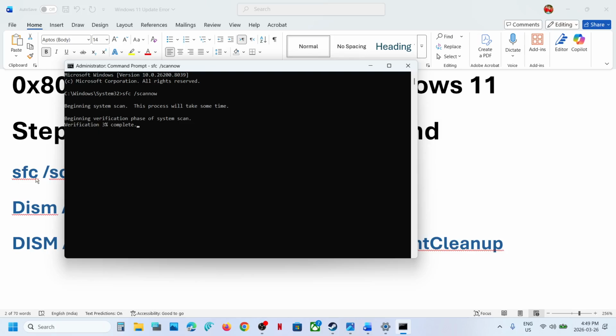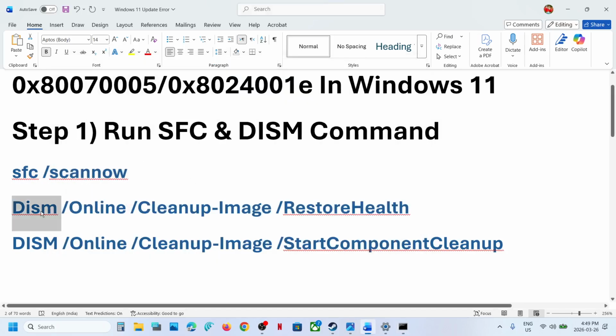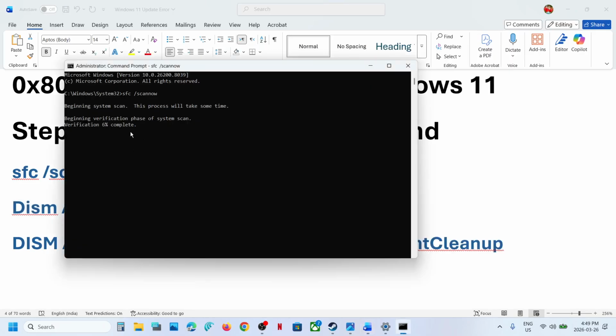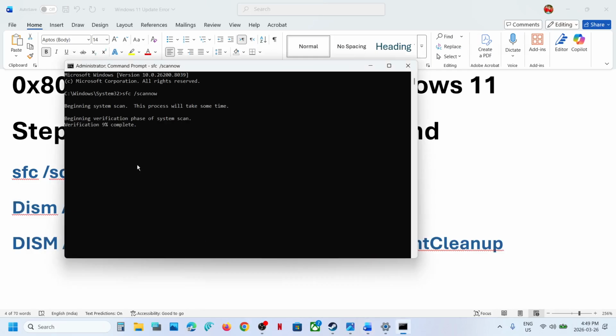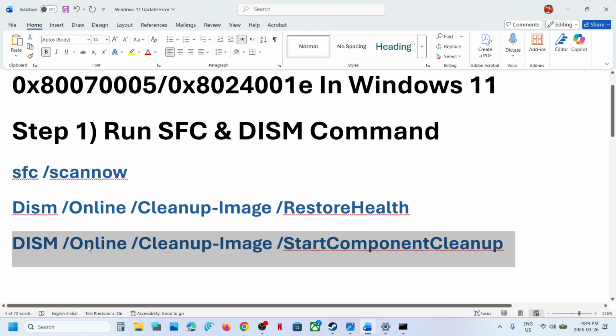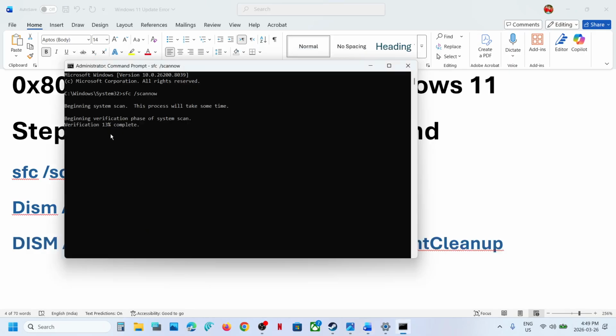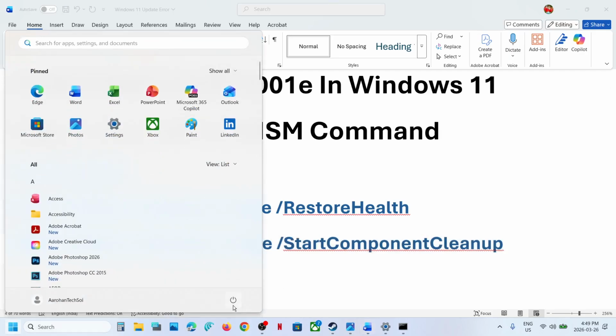Once the scan is 100% complete over here, then copy the second command, paste it on the same window, hit the enter key. Once the second scan is 100% complete, then copy the third command, paste it on the same window. Once the third scan is 100% complete over here, then restart your computer. And after the system restart, you can check.